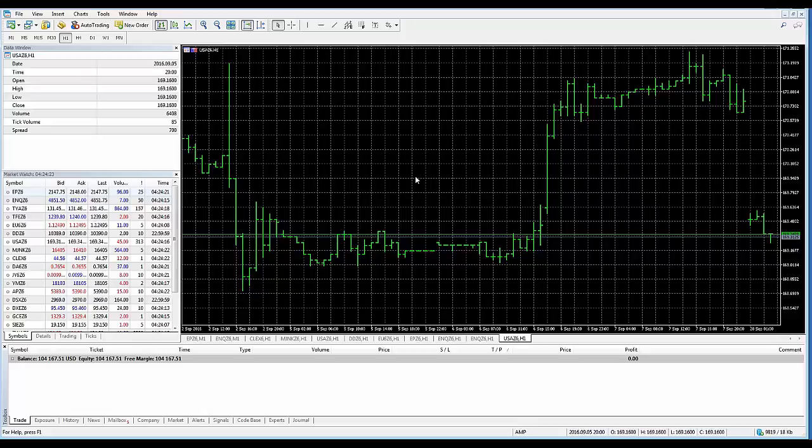Those are multiple ways of accessing and creating charts within MetaTrader 5. I just want to demonstrate each method. I'll leave it up to you to decide which method you feel is going to be the easiest way of creating a new chart for yourself. As far as chart types, there's broken lines, bars, and candlesticks.